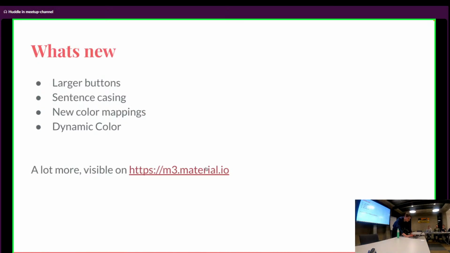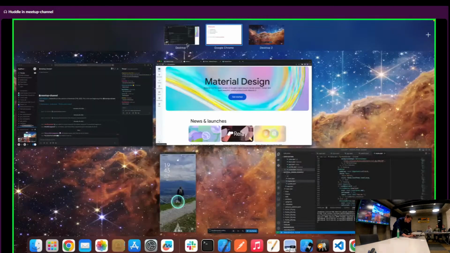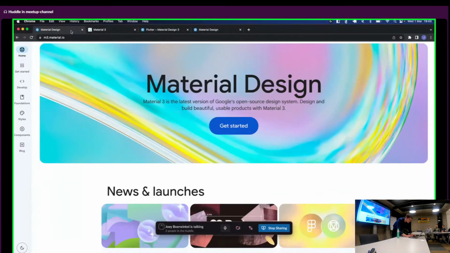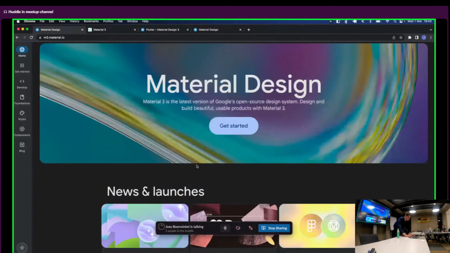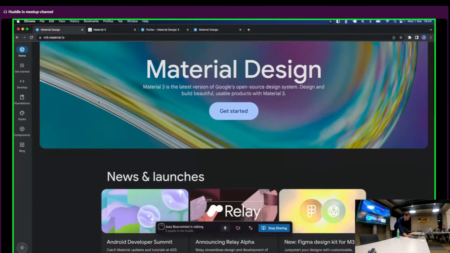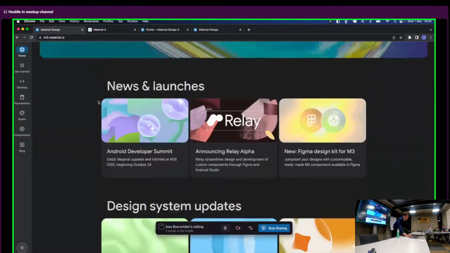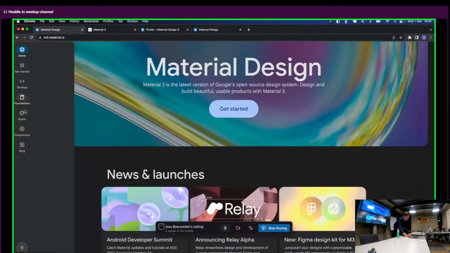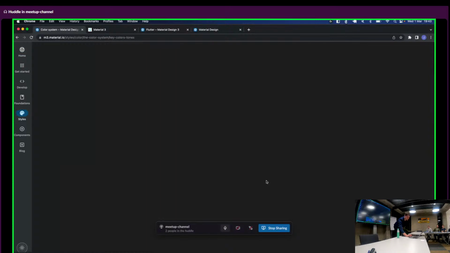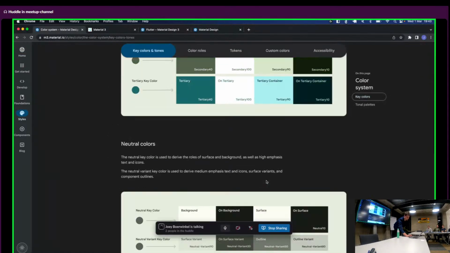I'll show you the website actually. I think I have it open. So let's go here and go to Material Design. And I like dark mode better. So what you can do is, there's a whole new set of parts here. There's a lot about style on the site. There's a whole description of the color system.